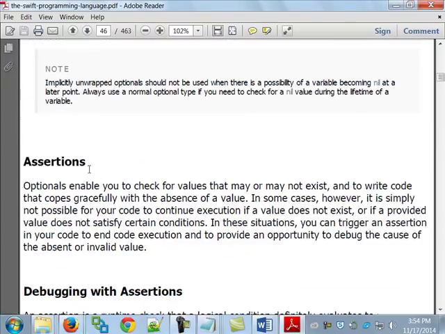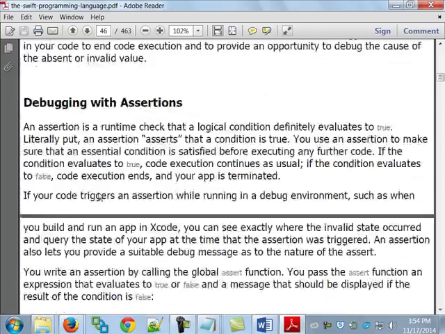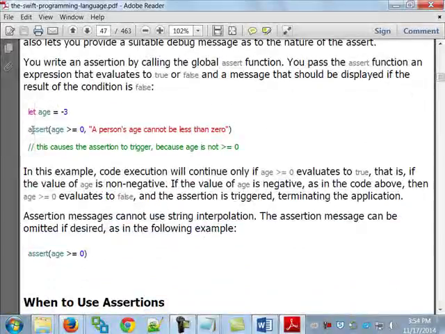Last thing, they talk about assertions. You know what an assertion is? Basically, let's just show you an example. Let age equal -3. Assert age greater than or equal to 0. A person's age cannot be less than 0.